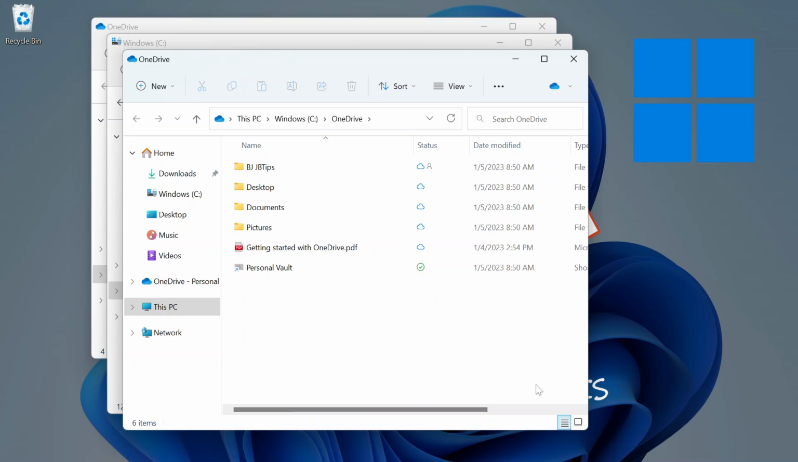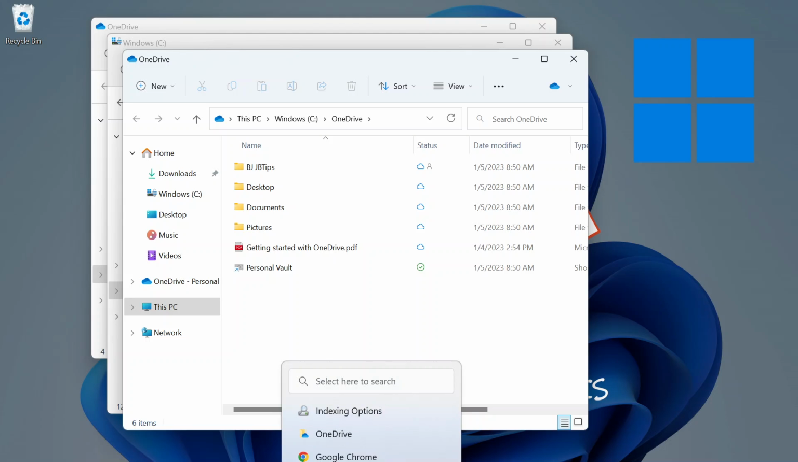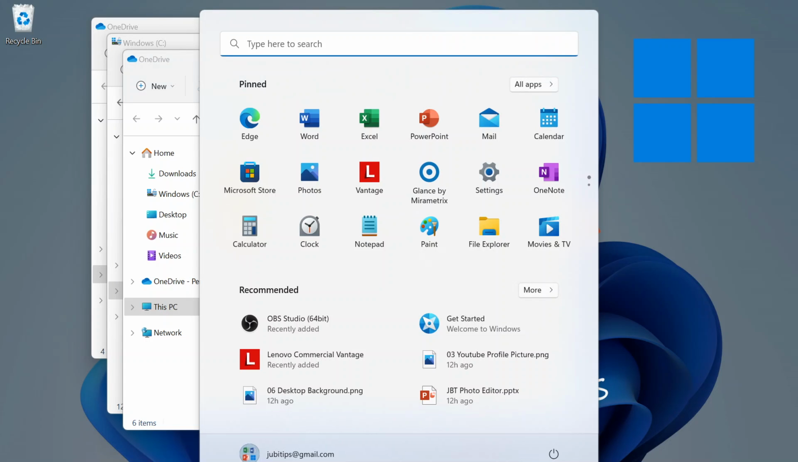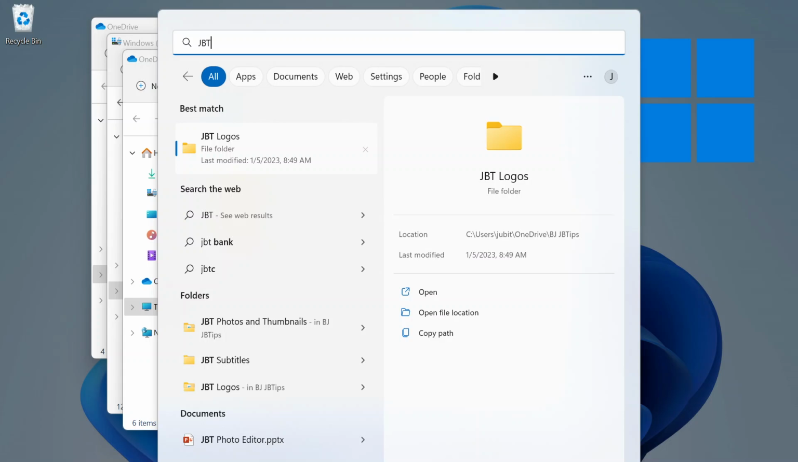Now the second reason why you need to add your OneDrive folder to indexing options is that if your OneDrive folder is in the original location, that means under the users folder, then it's automatically inside indexing options. But if you move it to the C drive, it's not. So you need to add it to indexing options, and indexing options allow you to click this Windows key and start typing something, any names, and then it's going to show files that are under all of the folders that you added to indexing options.